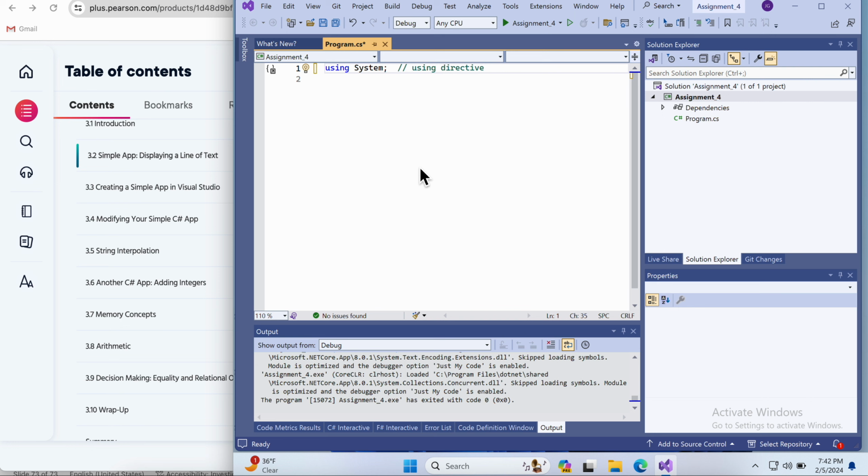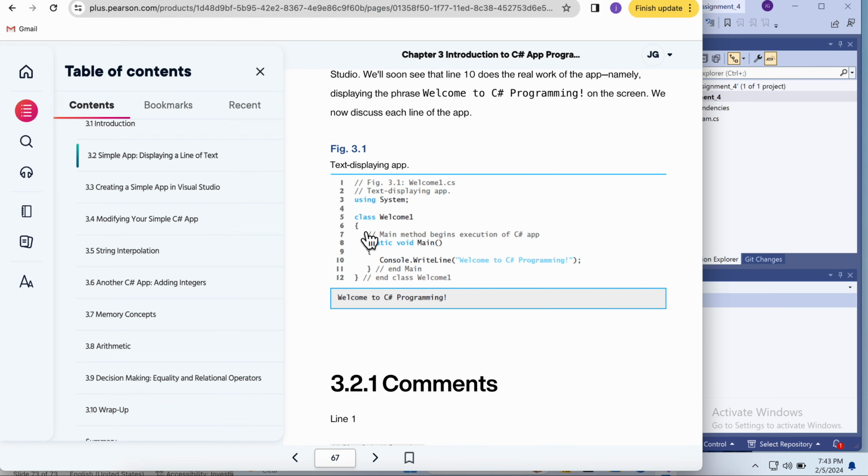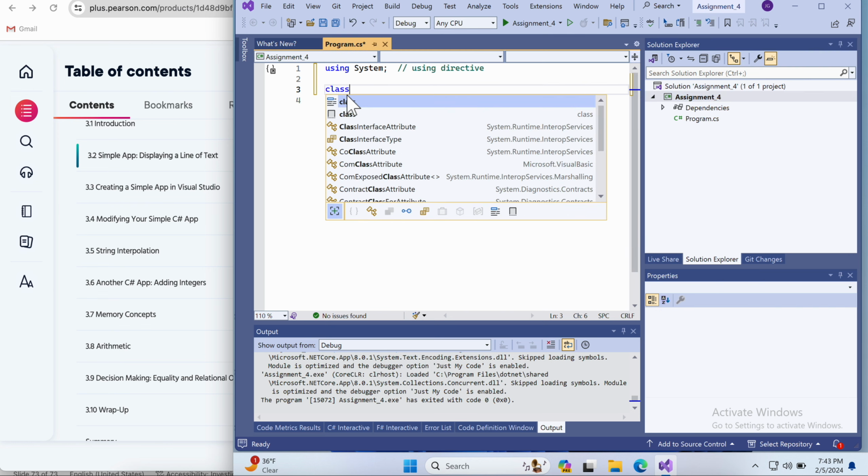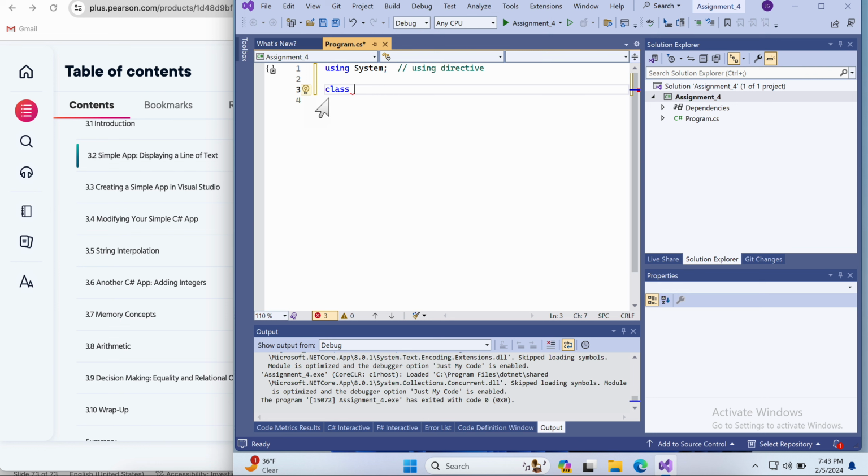So each using directive identifies a namespace. So .NET's namespaces are known as a class library. So we use classes from the System namespace, which contains the predefined Console class. So that's why the next thing that we'll be doing, as you can see here, is the class keyword, the class declaration. So what we're going to type here is the class keyword. So the class keyword is just the word class itself. That's the keyword. The class declaration is the class keyword with a class name.